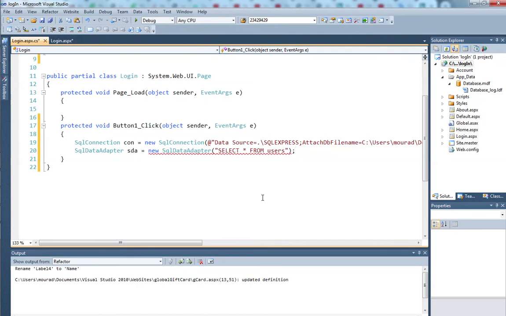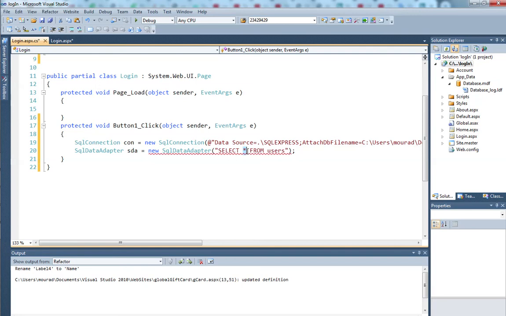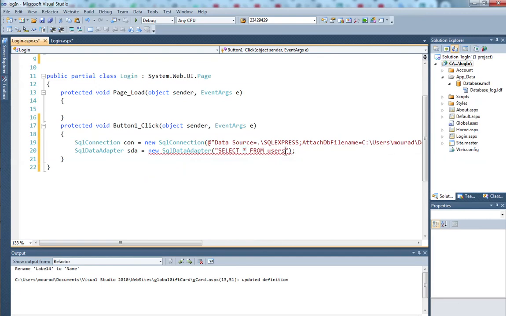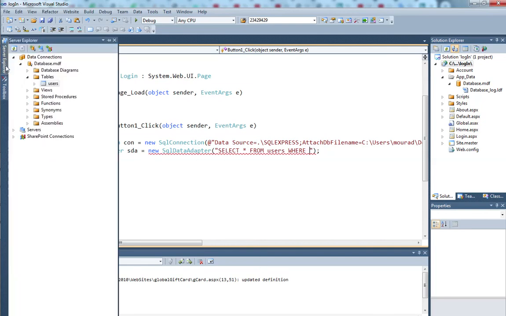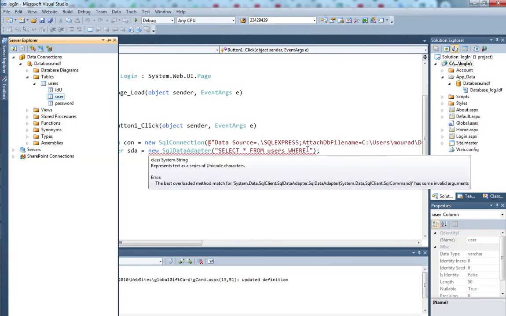We are going to modify this clause. We are not going to use it this way, but let me check what's the error here. SQL data adapter, SQL connection, three overloads. Regardless, we are not going to check here to validate and retrieve all the data, but we are going to validate if the username is correct or not and the password is correct or not. Here, a where clause. I'm going to say, yes, user field, password field, user the same spelling I'm going to use, password the same spelling I'm going to use.